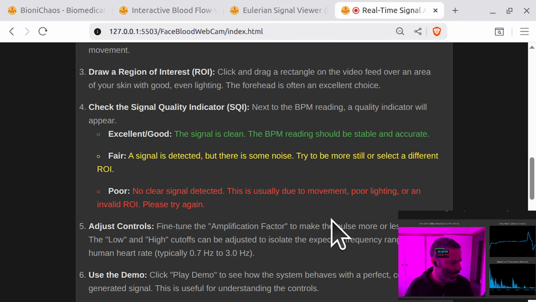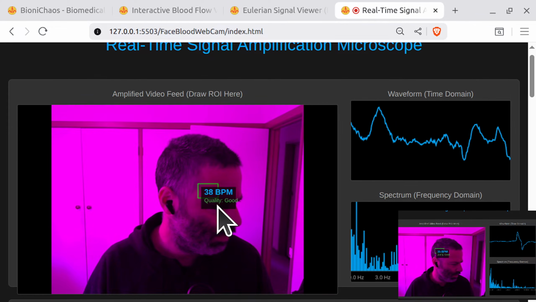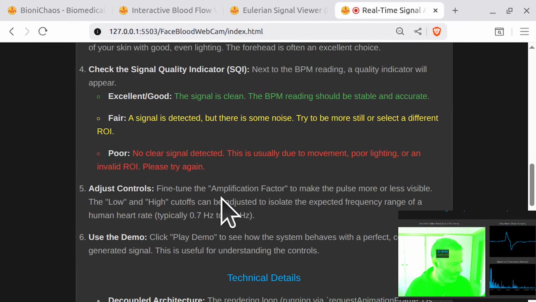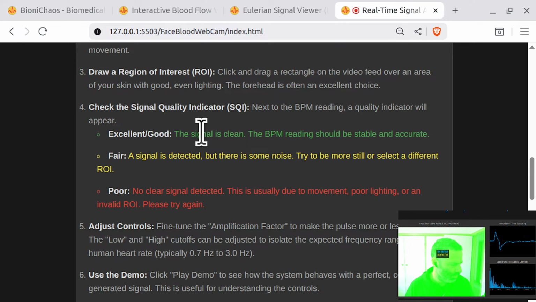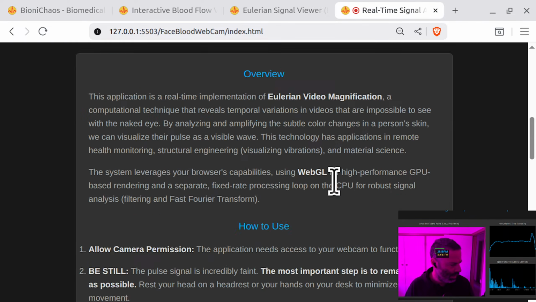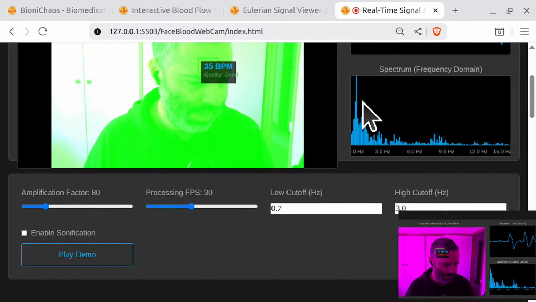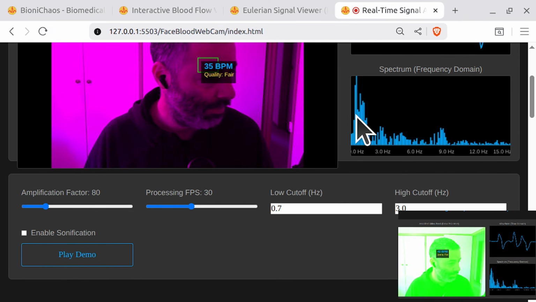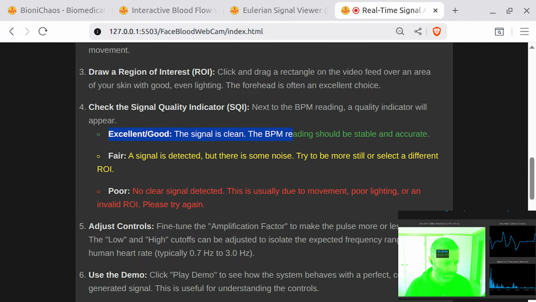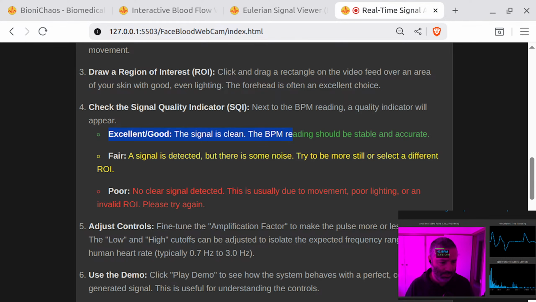Yeah, we do measure signal quality as well. And we have green: signal quality is good, reading should be stable and accurate. I think it's actually looking at how much FFT peak we have. Yeah, that's a real problem. Don't fall for it. Don't make a rookie mistake.